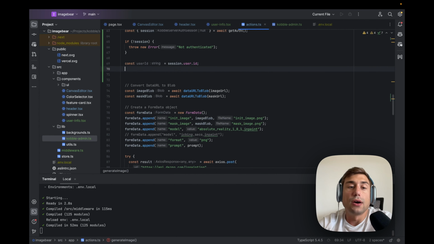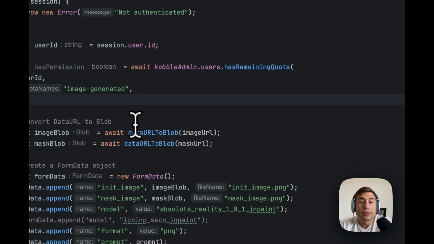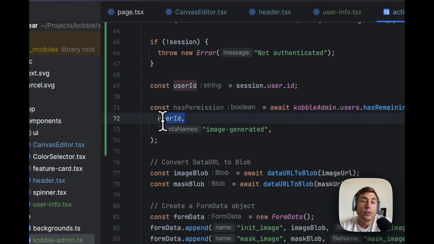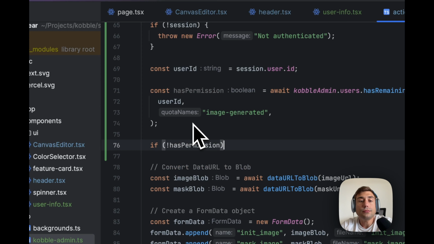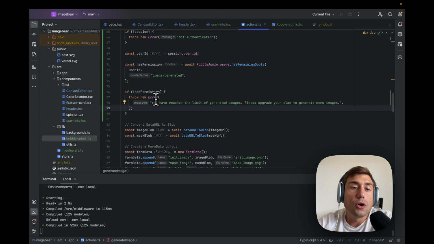So what I can do now is use kobbleAdmin.users.hasRemainingQuota. I can pass the user ID, and I will use the image generated quota. And that's about it. That way, the Kobble admin SDK will verify if my user with this user ID has the right credit to use the image generated quota. If yes, this boolean will be true and it will be false otherwise. So if it's false, then I will throw another error. Now my endpoint is protected.